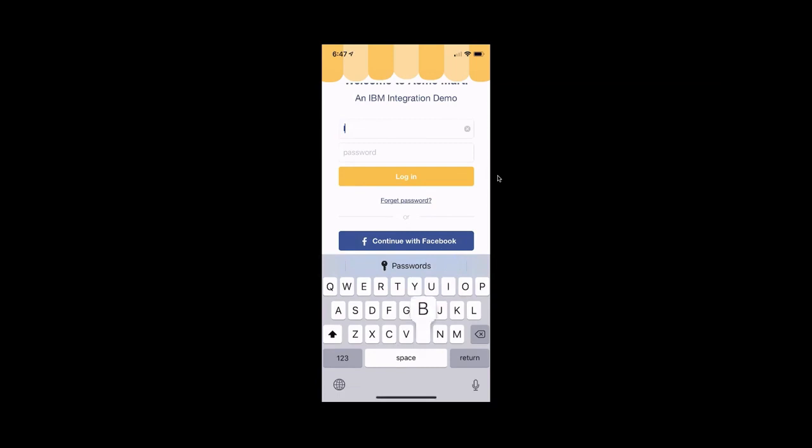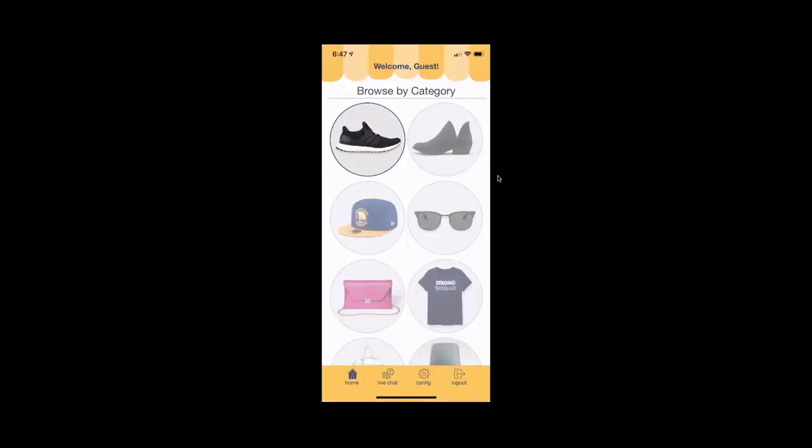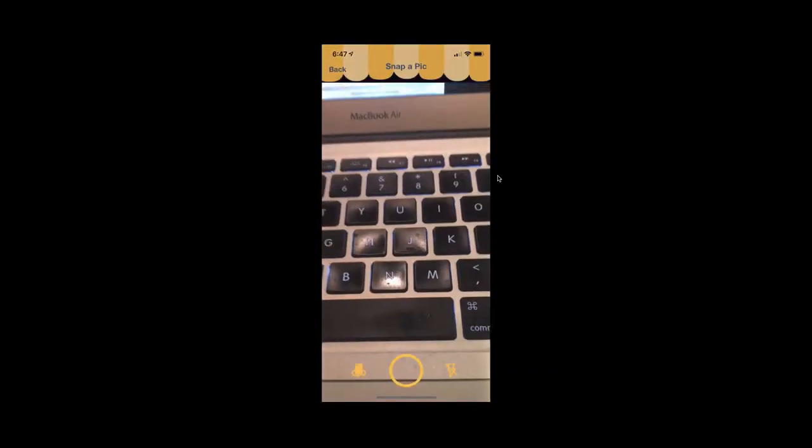All right, let's log in first. The application is built using the cloud integration platform and makes use of several integration patterns. All right, we're almost logged in. And let's pick the category. Let's shop for some sneakers.